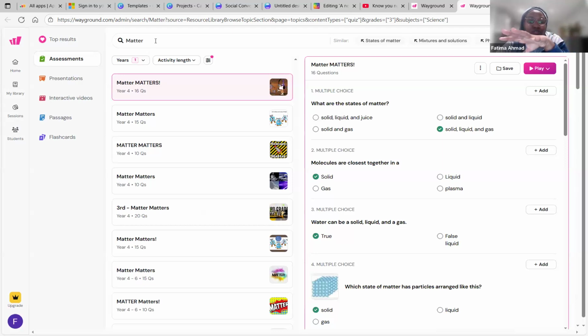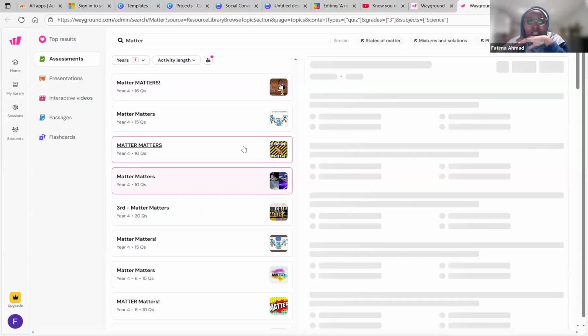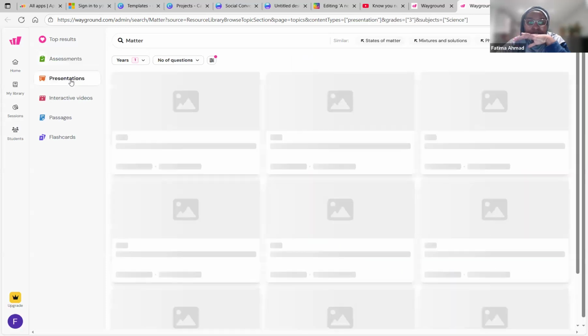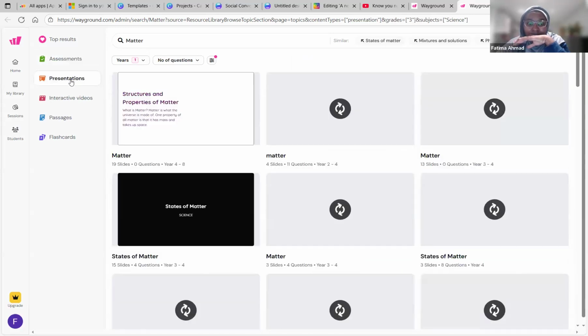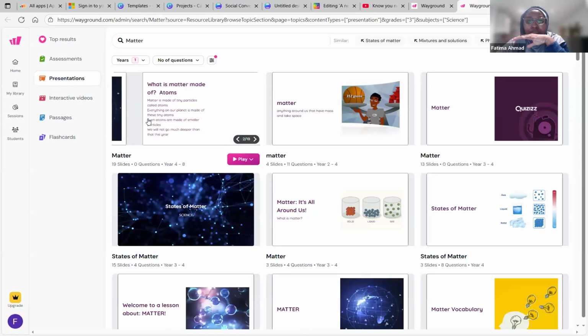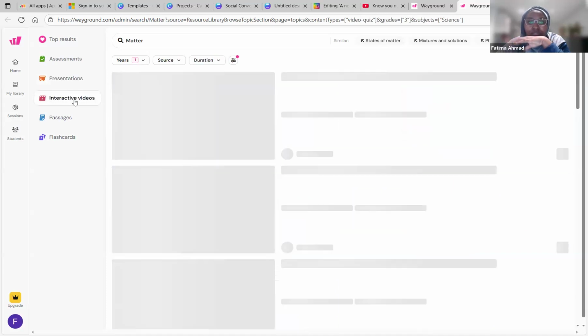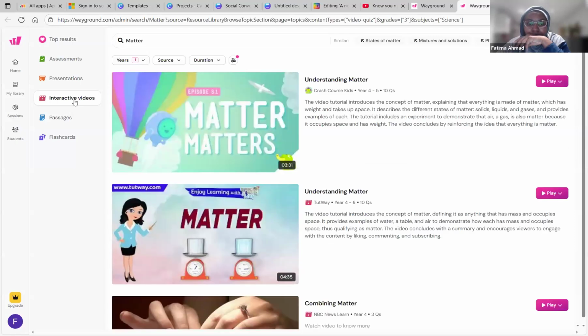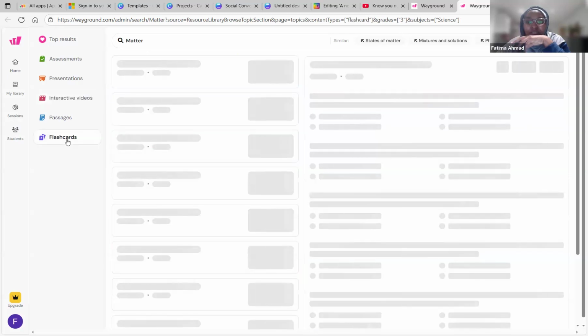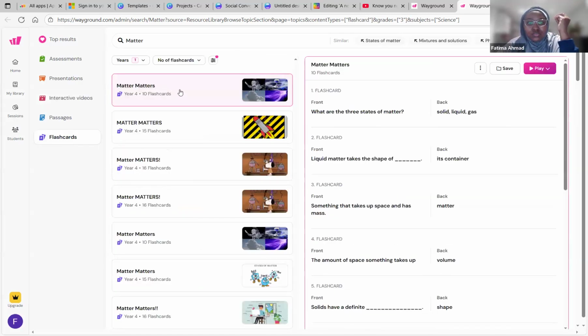So we're talking about matter here. It gives you an option of the kind of possible questions you can ask. And if it's a presentation you want to generate about matter, it gives you the resources. If you want to create an interactive video, it gives you that allowance to do so. And if you want to create flashcards, to make learning easy for them to know the facts. So these are all the kinds of resources you can create.